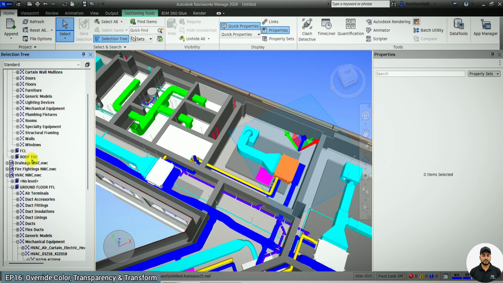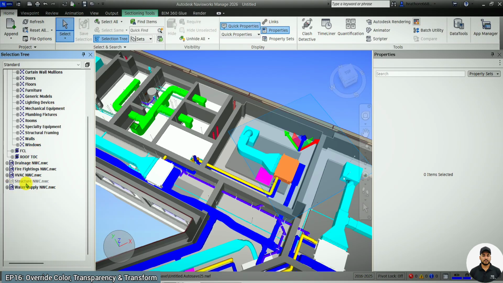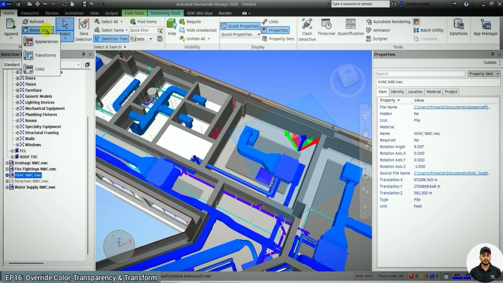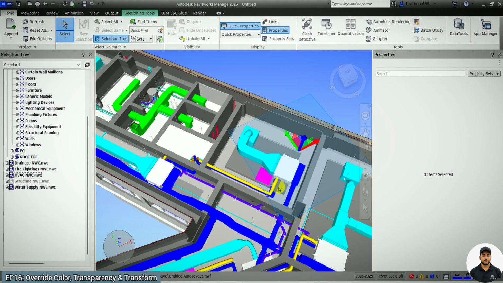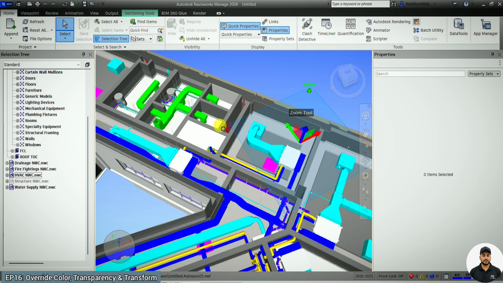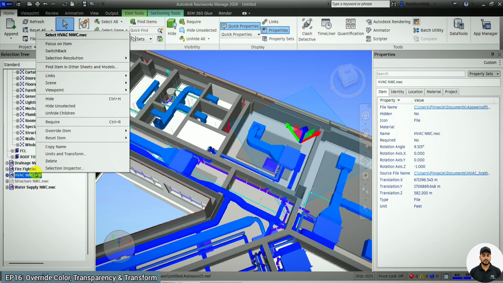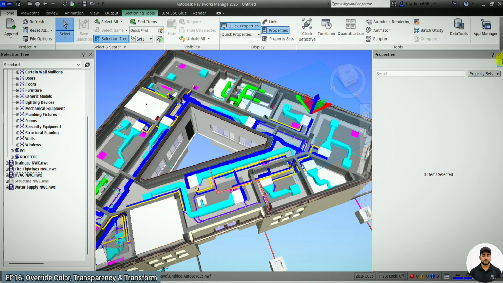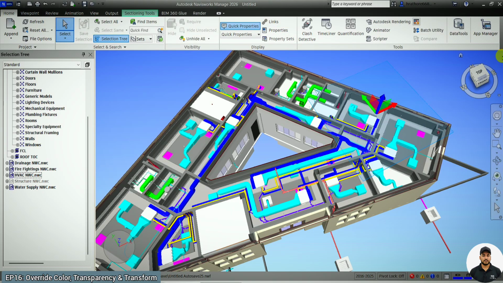And again, to remove the overrides, the same features will be there. You can click on the HVAC file itself. If you want to use this feature, you can click here, reset appearance. All the appearance will be reset. And you can also reset the appearance by choosing the file here, reset appearance, and you can do it from here also. So this is about color and transparency, both points we have discussed.